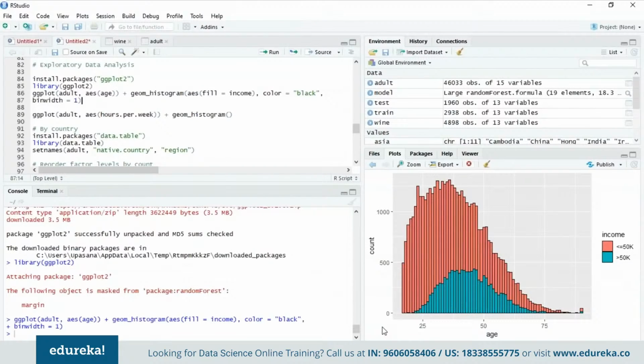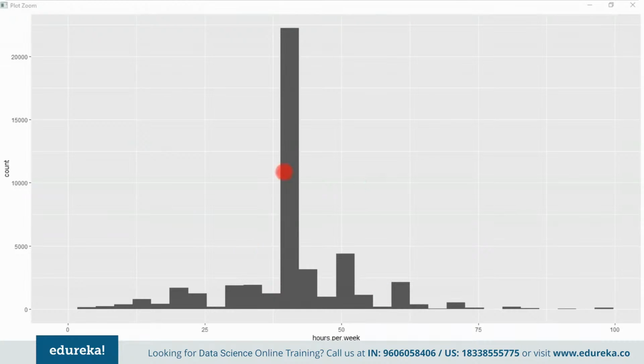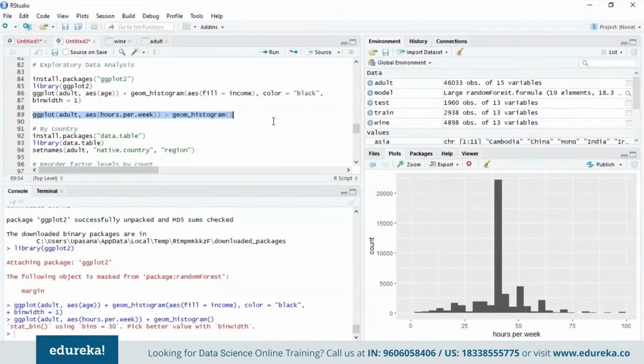Now next we shall plot a histogram of hours worked per week. So aesthetic, and then from this, you can see it is clear that the highest frequency of hours worked per week occurs at 40. This one right here. So next, let's find out what is the income class by region.